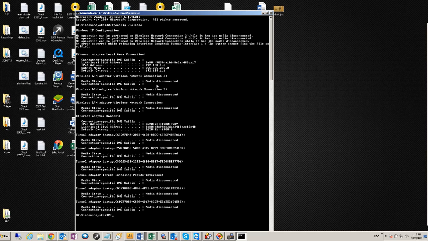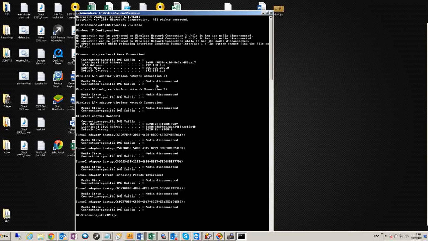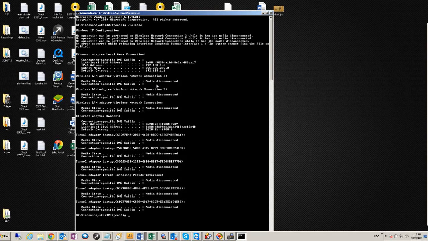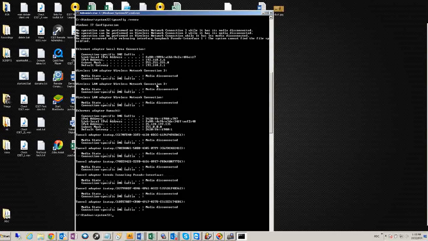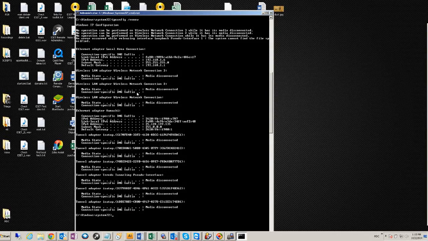After you run this first command, I want you to run ipconfig space /renew. This will be giving you a new IP address to the computer. It takes a couple seconds, but there you go. Now go ahead and check if you have internet access.